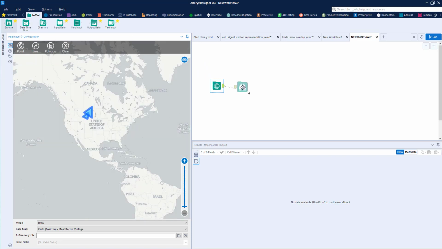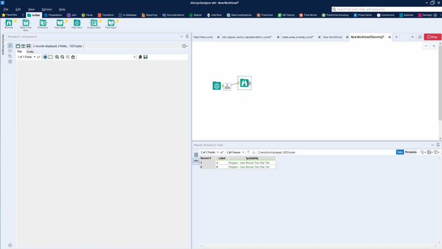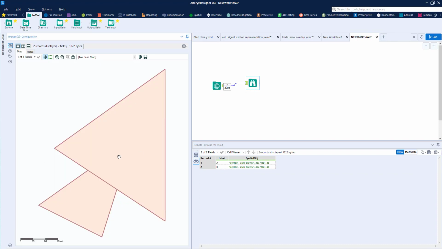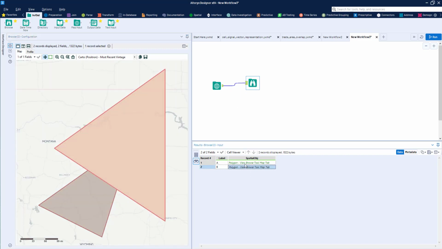I'll add a browse tool. Just to show you the two shapes that I just drew, I'll add that base map underneath it. And yeah, I could actually play around with those and see how they're actually interacting with each other.